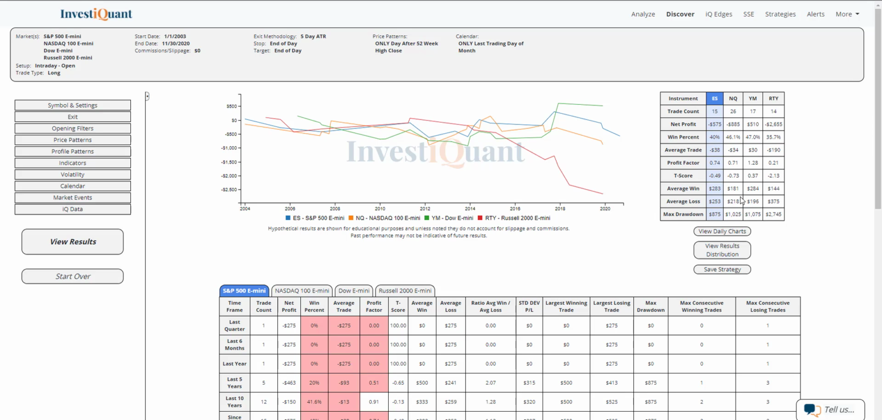If we take a look at the average win, average loss, they're fairly similar in the S&P. For the NASDAQ, the average loss is just a touch bigger than the average win. In the Dow, the average win is a little bit larger than the average loss. And then in the Russell, which has the weakest win rate, also has the largest average loss to average win.